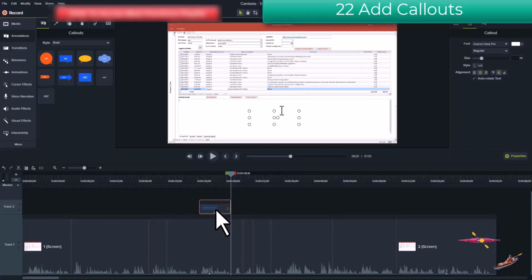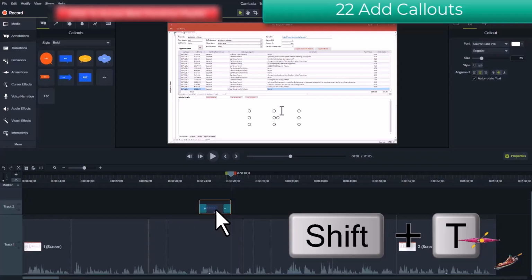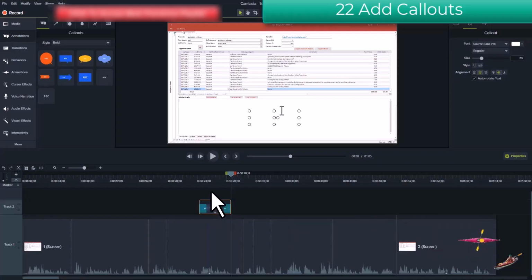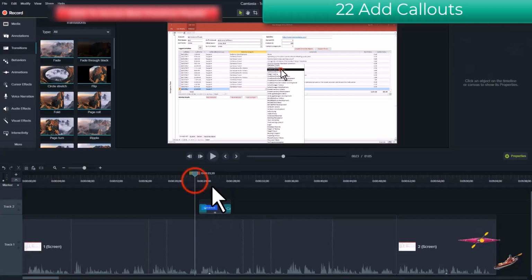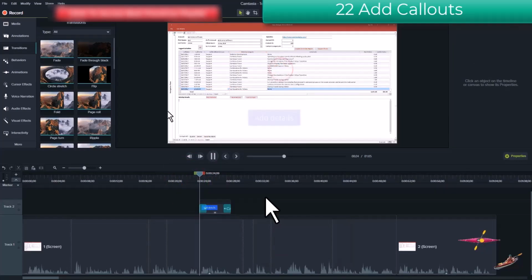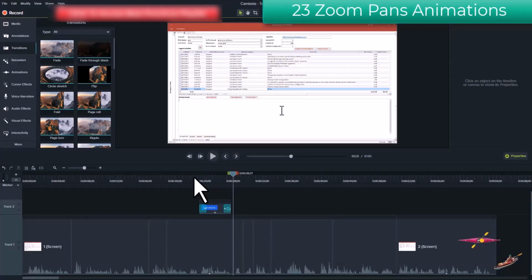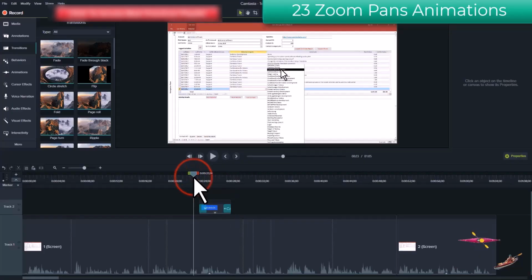So with the call out selected, I'll use the Shift T key. That adds the last type of transition I used. And now if I play across there, and down here I'll type in what I'm doing, and I'm going to say, okay, that worked. If I want to do any zoom pans, I'll enter those at this point.